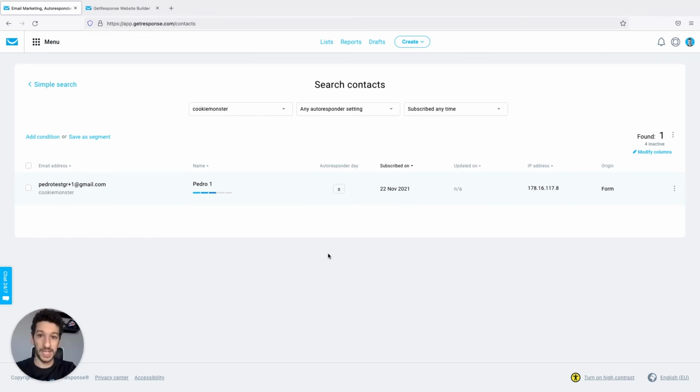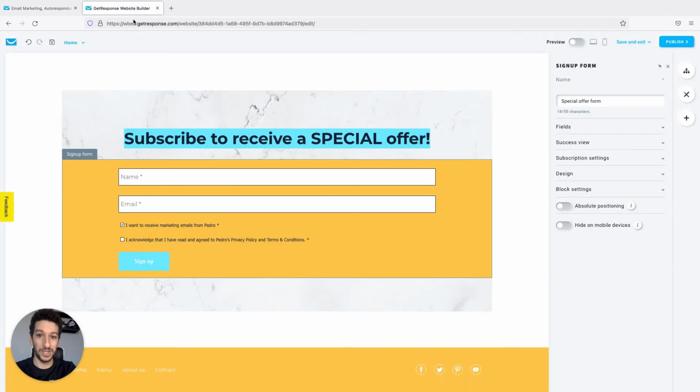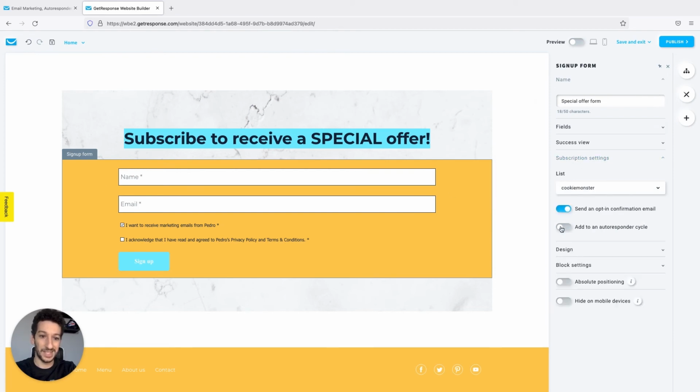Now we will go over one of the reasons why your contacts were not added to the autoresponder cycle, and I already have the website builder opened here. I'll just go to the tab, and I'm just in the editor, and this is one sign up form that I added. Just have to click on it, subscription settings, and add to autoresponder cycle. Also make sure to check the list here, and we want day 0.